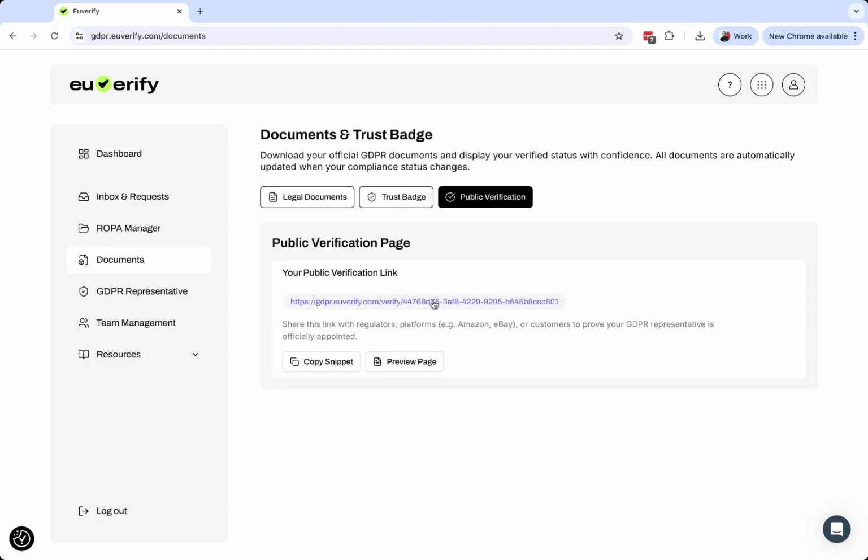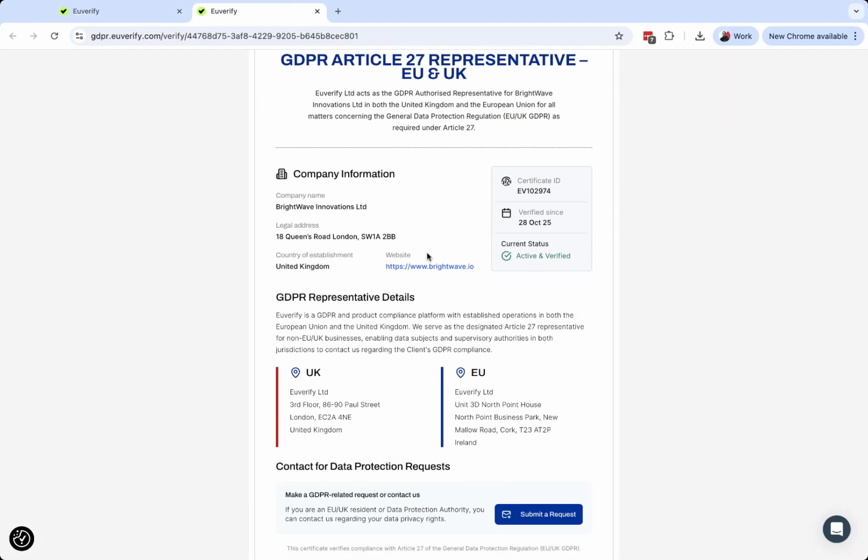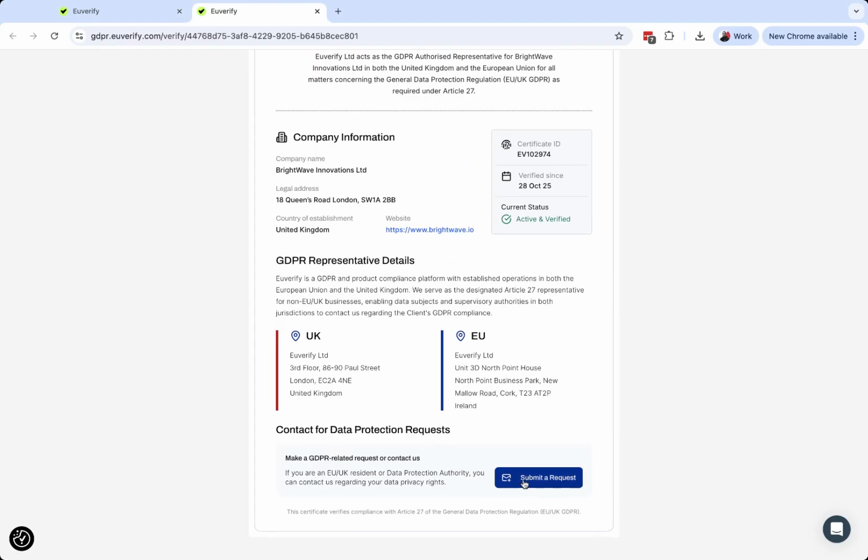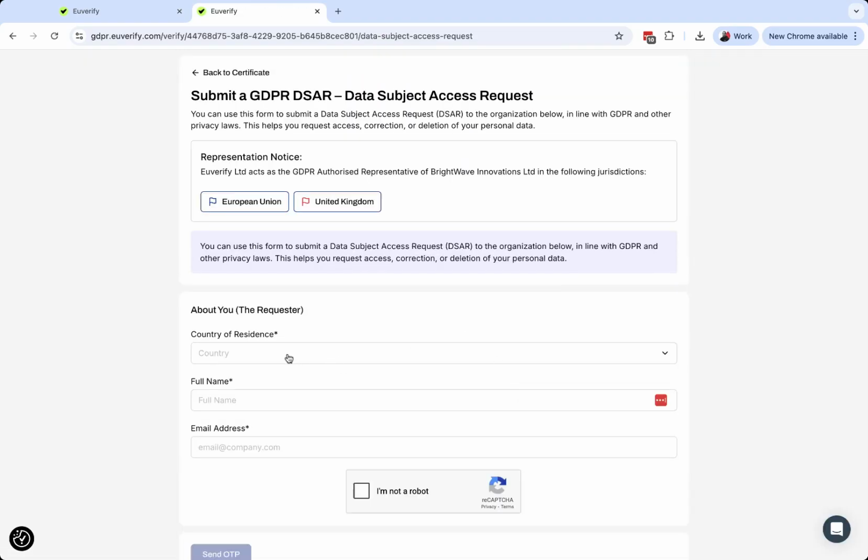You'll also see a public verification link. When someone clicks this link, they'll be able to view your active GDPR certificate and even submit a data subject request directly through a verified form. All those requests go through email or URL verification before being accepted into the system.